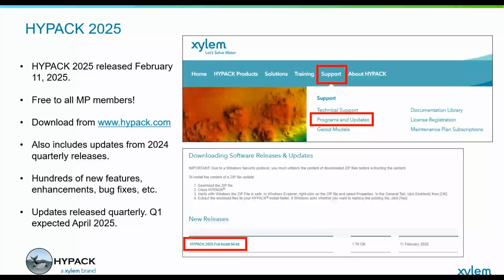Just go to the website, www.hypack.com, and go to the support drop-down window you'll see over here. When you click on that, you'll see the programs and updates button. You can click on that, and then under new releases, you'll see the HYPACK 2025 full install 64-bit. We don't really do a 32-bit anymore, because if you still have a 32-bit computer, you might want to move it to the 2020s and upgrade.